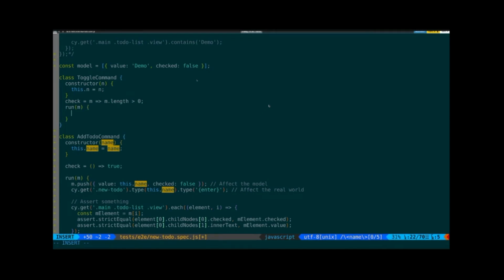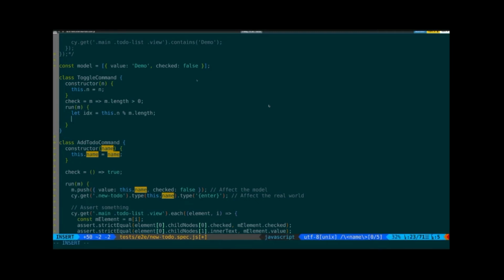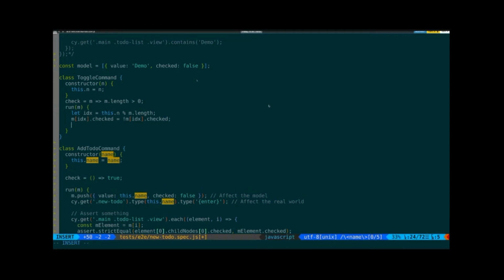So our model is now, we want, let's say the index should be our n modulo the length of our array, so we can always get an index inside the array. And then at that point, we say checked equals not m. So we toggle this thing in our model.